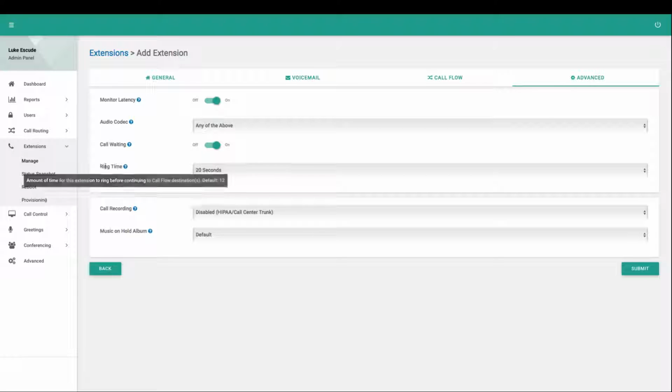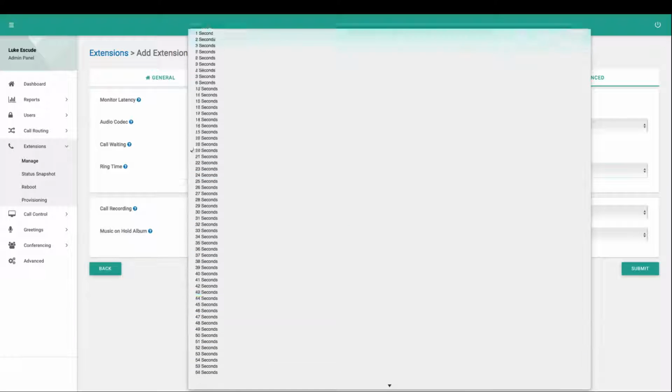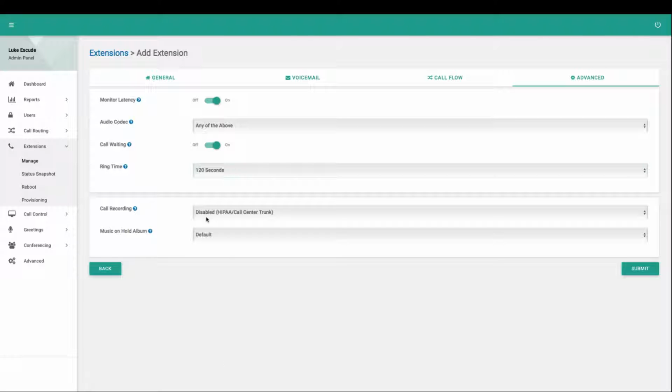Now, the next option is the ring time. By default, all extensions will ring for 20 seconds before going to the no answer destination. However, you can set it to, I think, up to 120 seconds if you'd like.